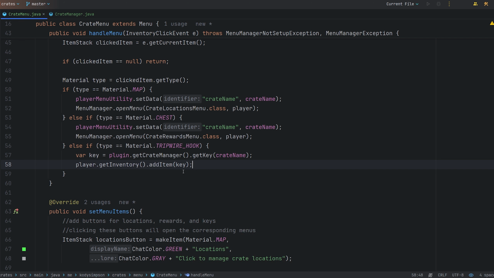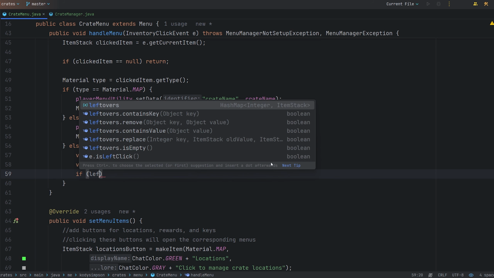So all this means is that if it cannot put this item into the inventory, the HashMap will contain the item that it couldn't fit. So all we've got to do is say var leftovers is equal to that, and we'll say if leftovers.